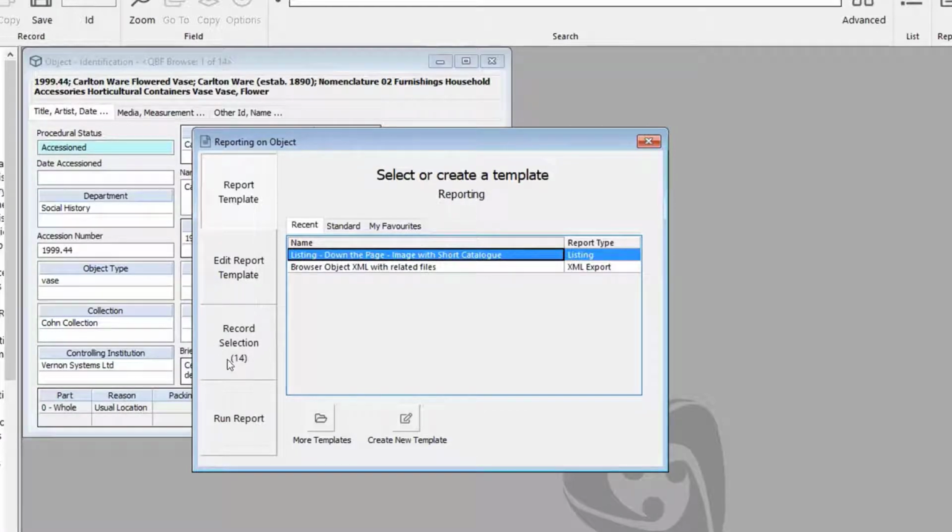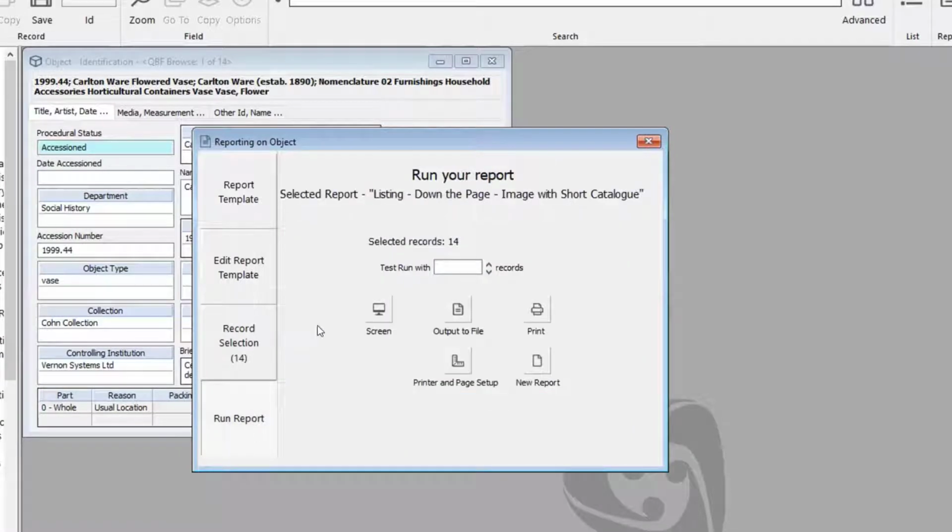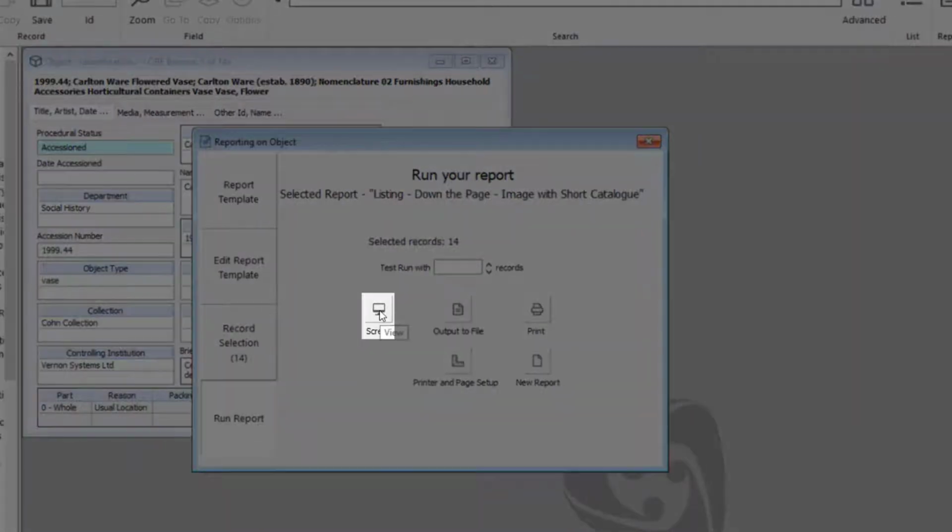I've already selected my records. You can see them there, 14 vases. So I'm immediately just going to run that report. We have different options for output here. You can output it directly to the screen. You can output it to file, which would be a PDF, or you can send it directly to the printer. And I'm going to choose screen.